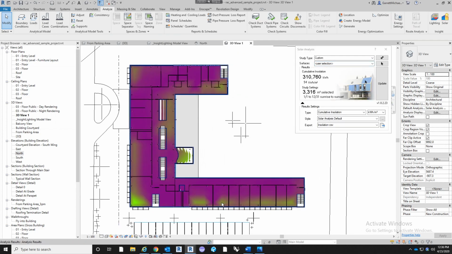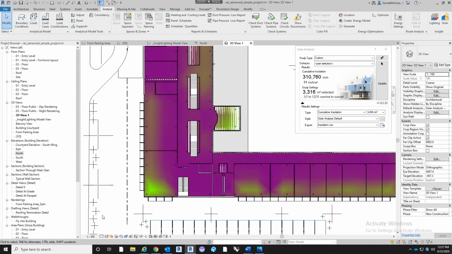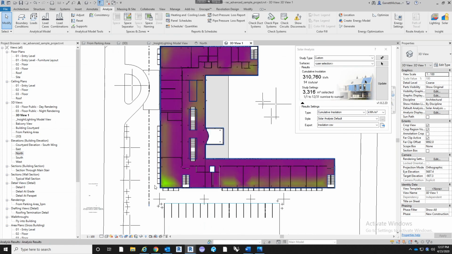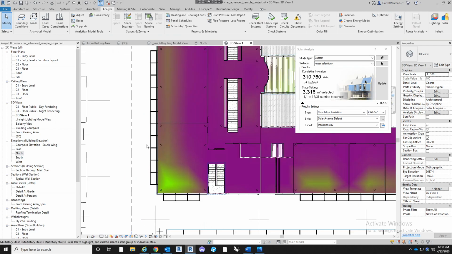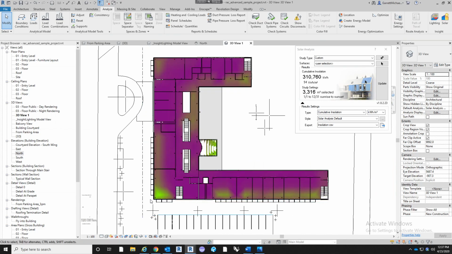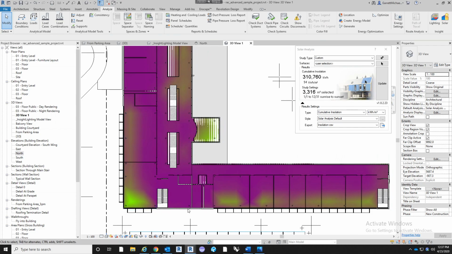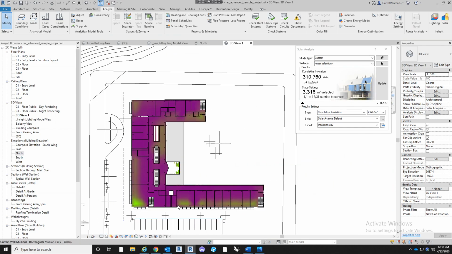So we can identify areas where we have higher direct solar radiation than others, right? For example, we're having a pretty high solar exposure on this far corner. What we could do is either go back in and put some solar shading on there to reduce the amount of direct exposure it has, or we could just make this a completely solid wall to reduce that.